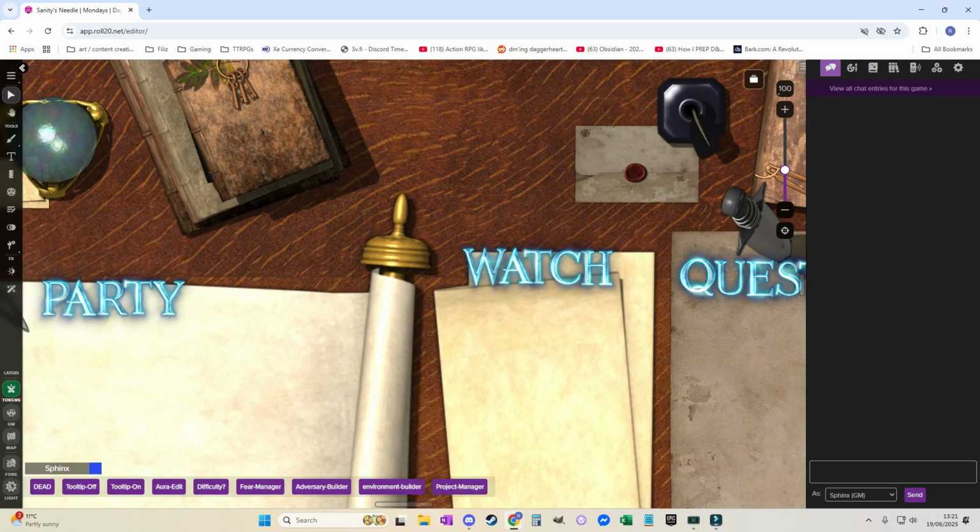Hello everybody and welcome to another video on how to implement Daggerheart features into Roll20. This time this feature is completely driven by API, so you will need to have a Roll20 subscription to utilize this.